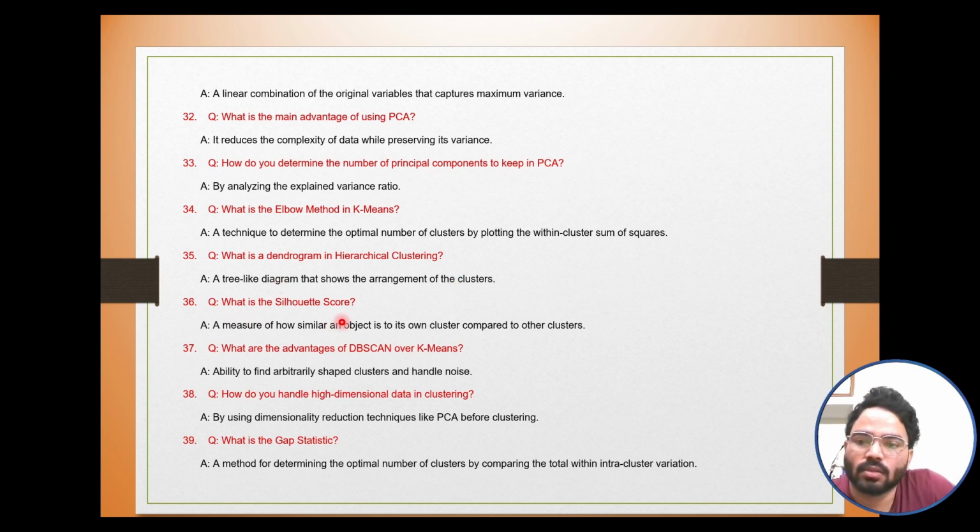Next question is, what is the silhouette score? I already told you about the silhouette score. The silhouette score is a measure of how similar an object is to its own cluster. So this is a very good question. What is the silhouette score? A measure of how similar an object is to its own cluster compared to other clusters. It will compare every point to its own cluster in comparison to other clusters.